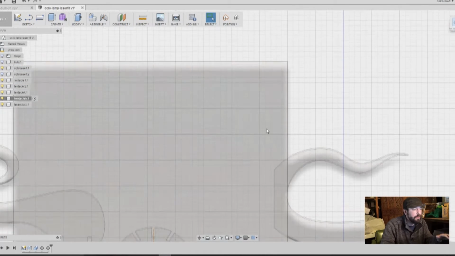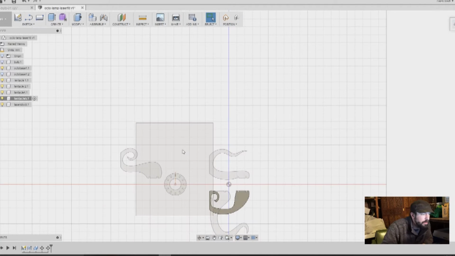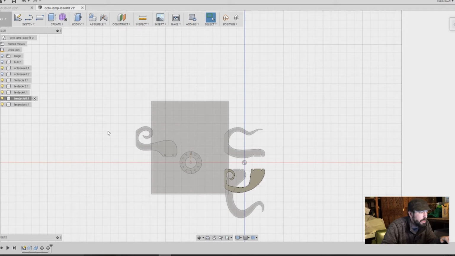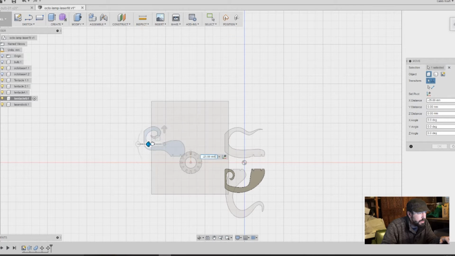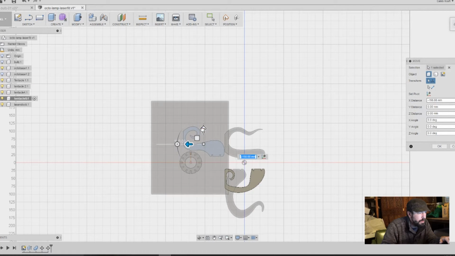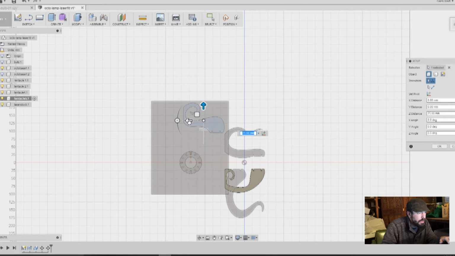So let's go to the top view and zoom out. And this is my stock that I'm working with. I want to fit them all on here in the most efficient way possible, or at least a moderately efficient way. So let's just start moving them around and see. Now I'm only moving them by grabbing these little handles and staying within this plane of existence.